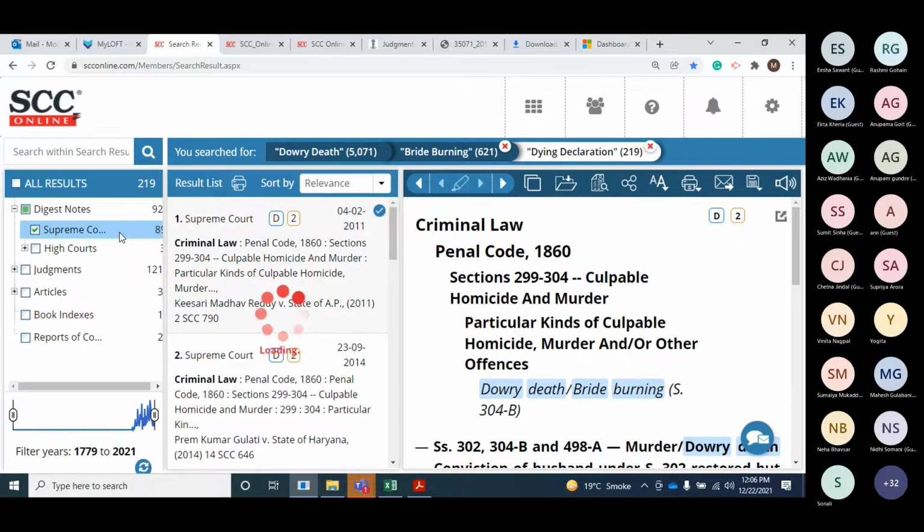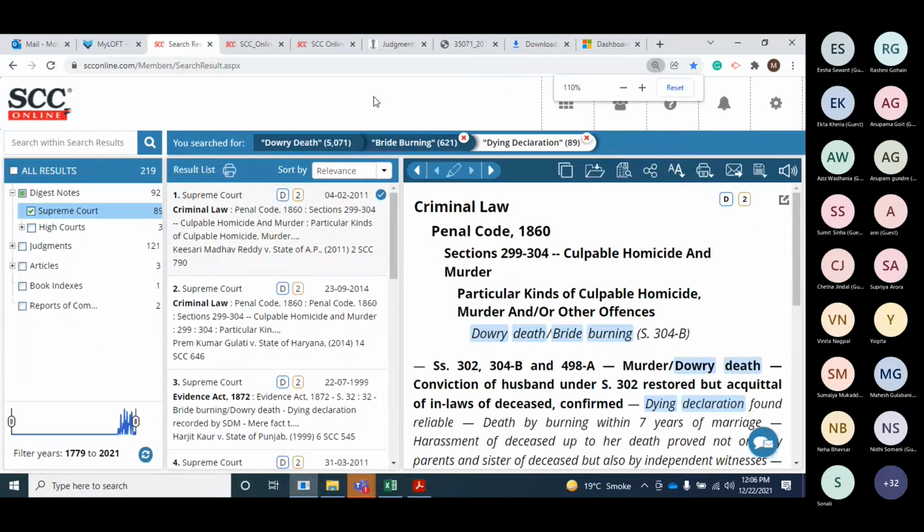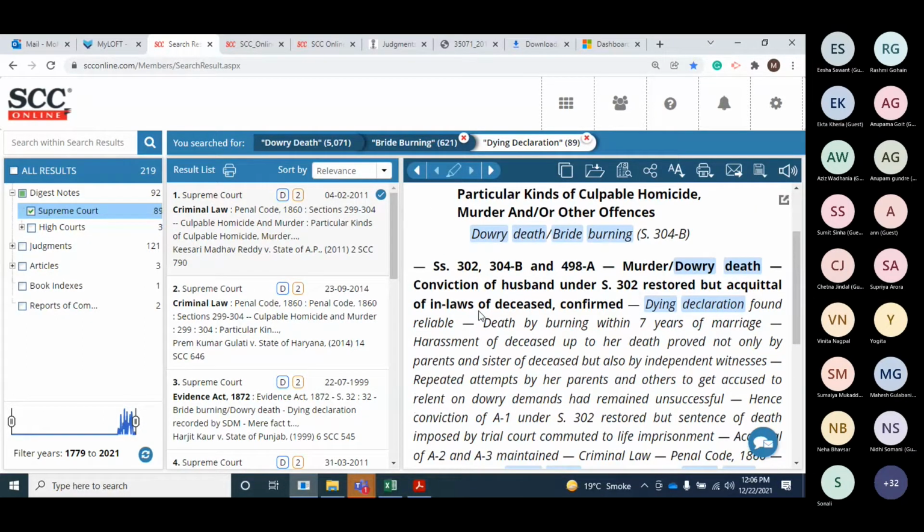If you're thinking that what are digest notes, digest notes are basically law point which was discussed in a judgment. For an example, this one. This one is D. D means digest note. J means judgment. So when you see digest note, it is not the full judgment. It is one of the law point which was discussed in the judgment. And that law point is very much relevant to your query.